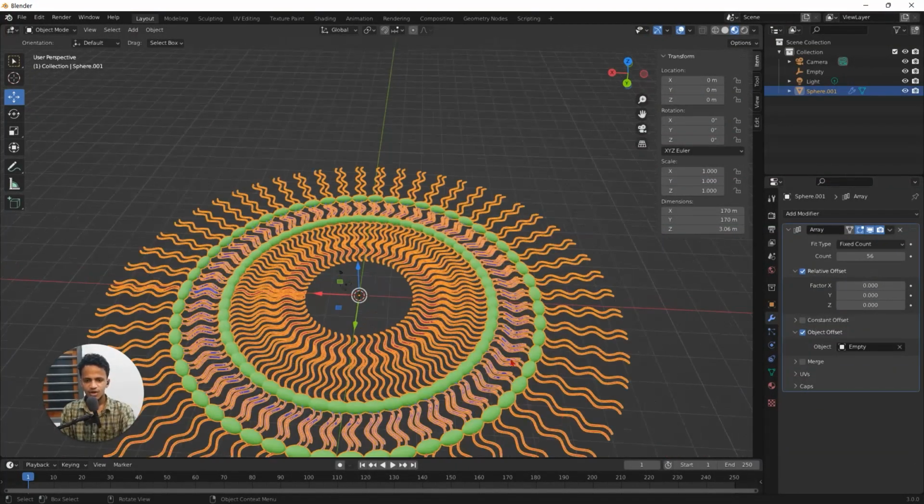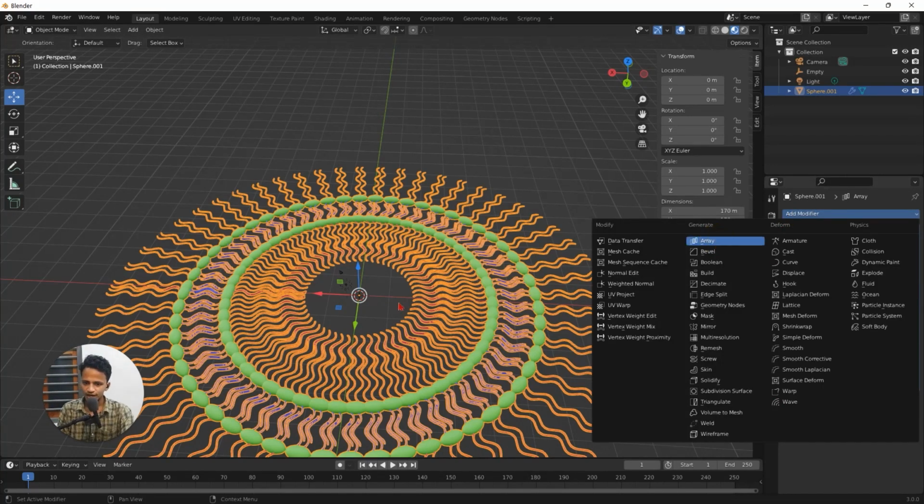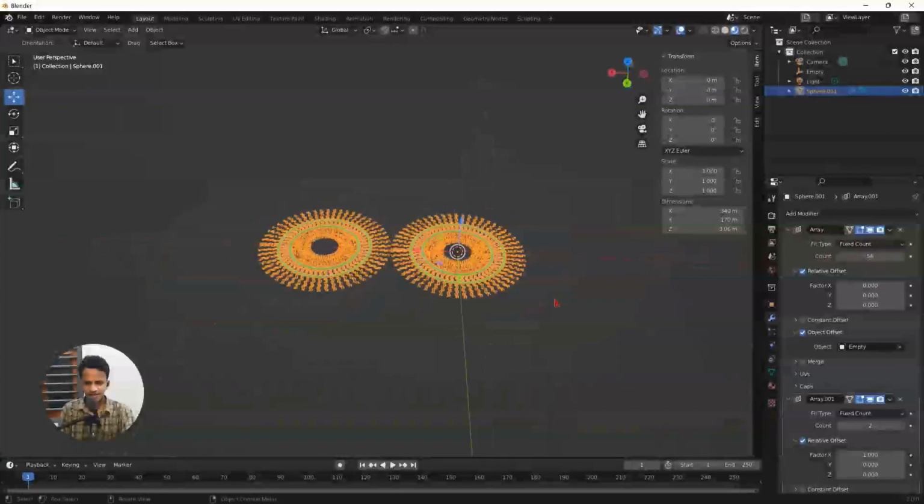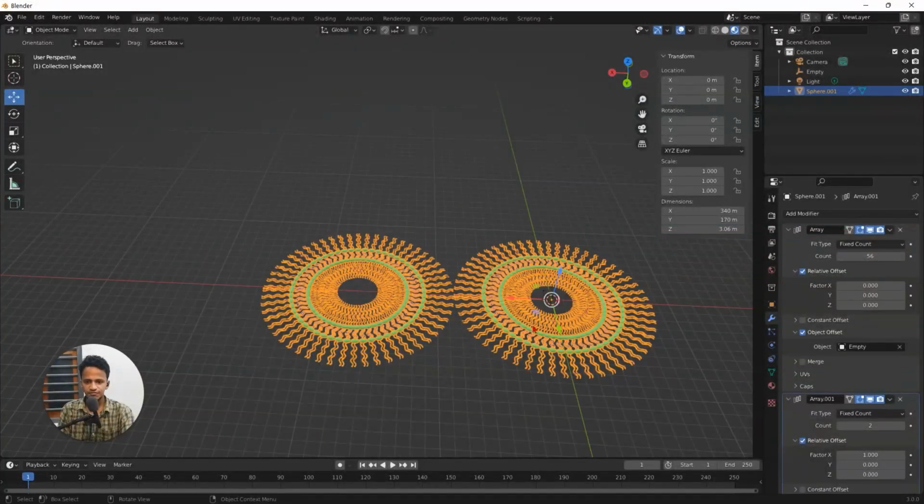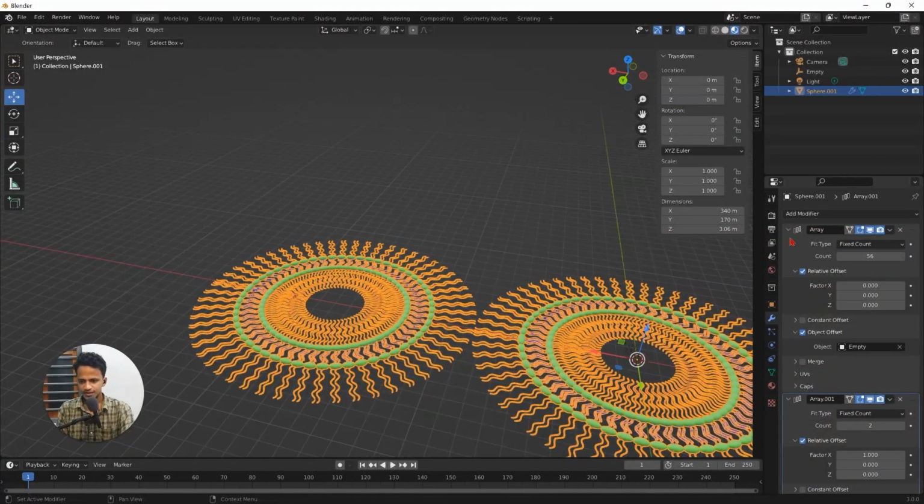Now what we'll do is add one more array modifier on top of this array so that we can create an array along the Z direction. Again, go to Add Modifier and click on Array. Now you can see that it is forming an array of the first array that we have created. If you go to the modifier tab, you can see that two arrays are there, Array and Array.001.